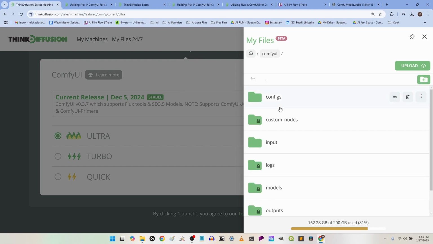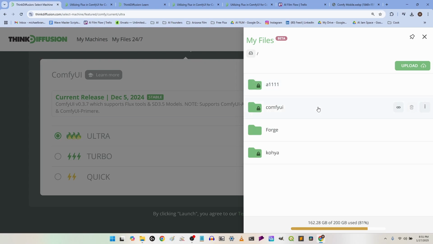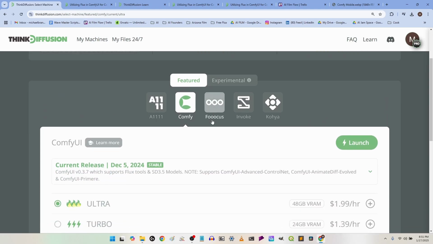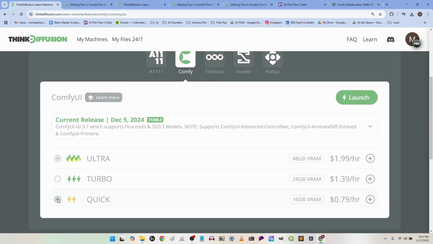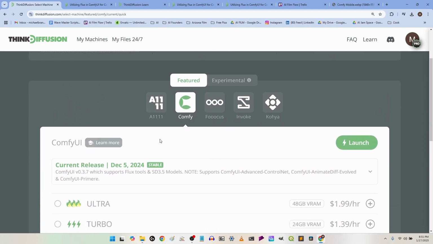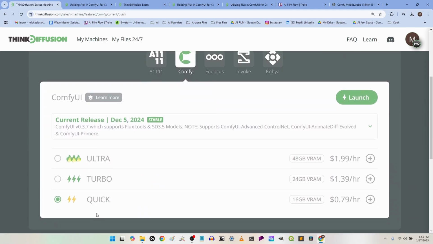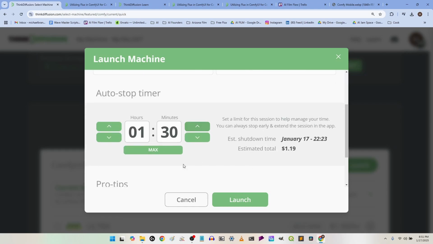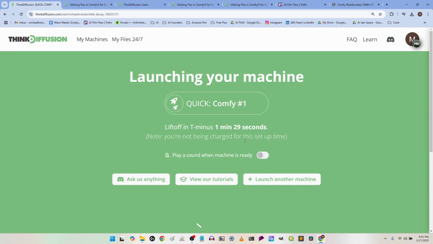So you'd come over here to your ComfyUI folder, and I don't know that you're going to be able to see this folder unless you start Comfy once with your machine. So what you could do, I guess, is come over here, because you're trying to get it to recognize that you're going to be using Comfy. I would do the cheapest version, and then I would say launch, and that's fine. It's going to refund you whatever time you don't spend, so I'm not worried about that. And it does take some time to launch your virtual machine.